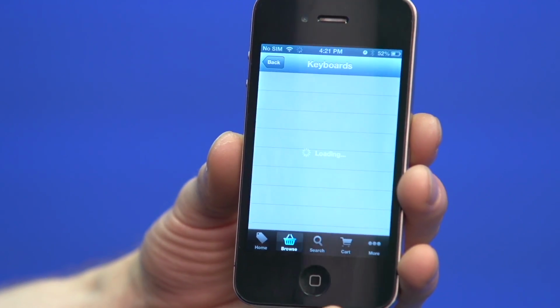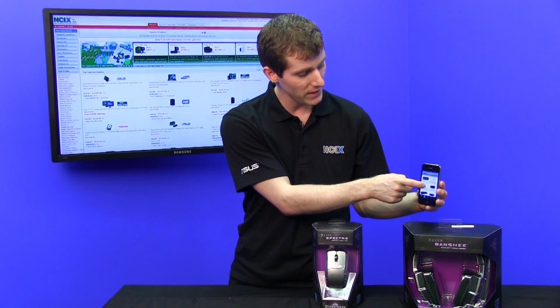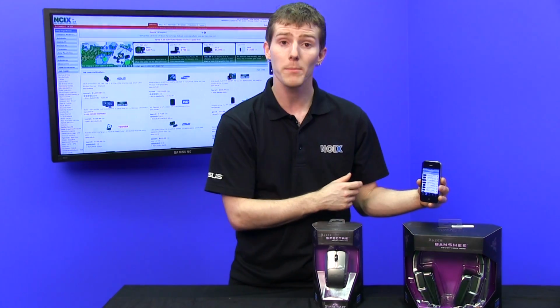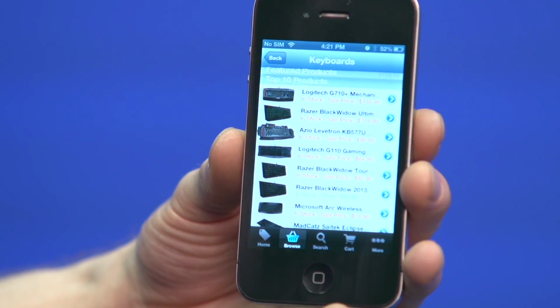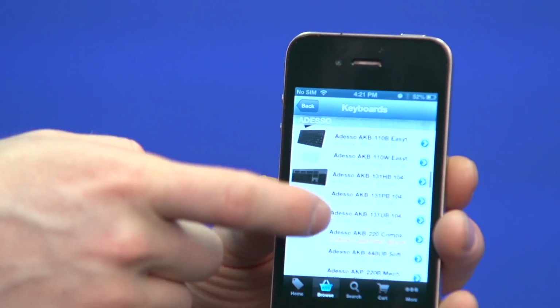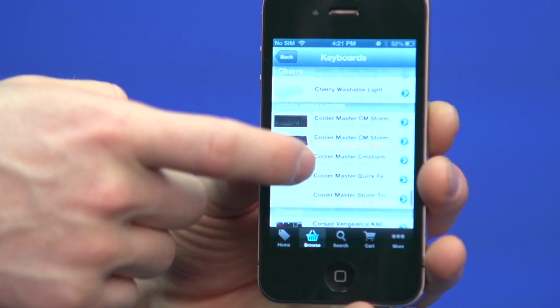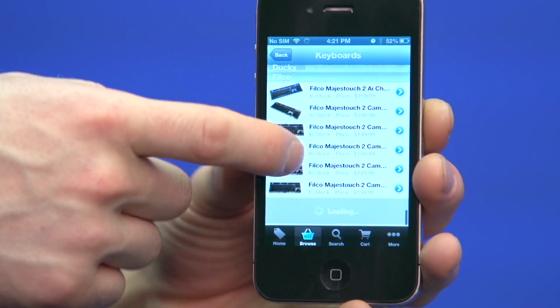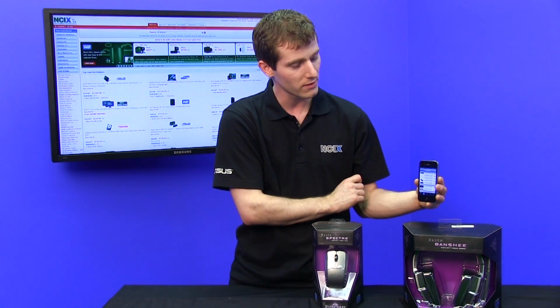We can go to keyboards and that'll show us not just the items that are on special, but the featured products for the category, the top 10 products for the category, which is based on sales as well as the number of people who are viewing that item, and followed by that, a listing by manufacturer of all of the items in that category. You can see the images load up very, very quickly in spite of the fact that we're on a tethered internet connection right now. You can see those popping in.